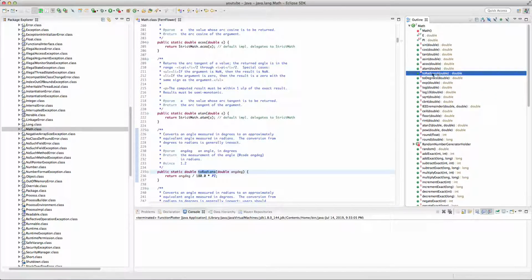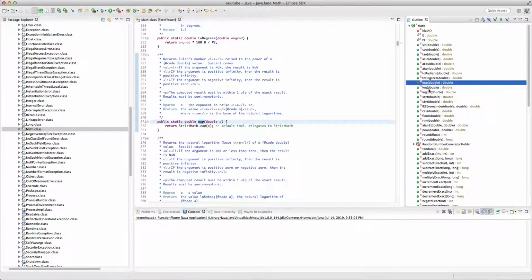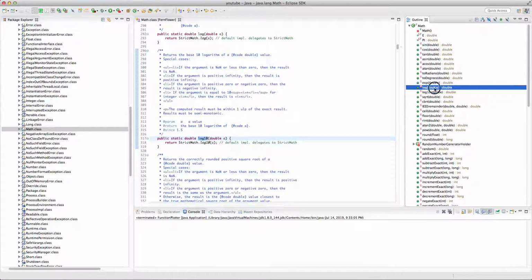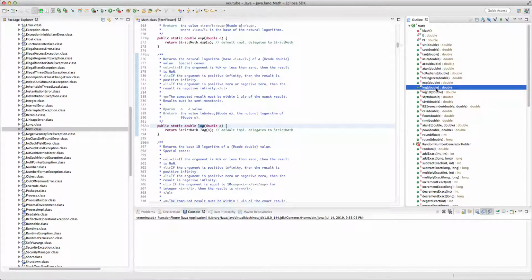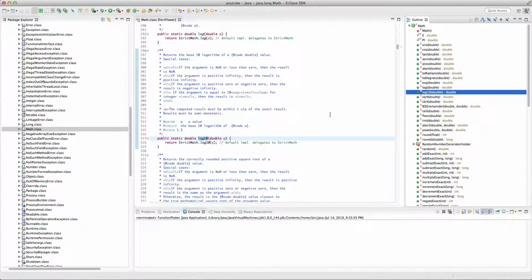Okay, we have toRadians and toDegrees. These are for converting angles, which is useful to have. We have the exponential and logarithmic functions. And we also have log10. So the difference is that log is the natural log in base e, and again it calls StrictMath, and log10 is in base 10. Now if you want to implement your own log, let's say log 2, log 5, you have to use the base conversion.